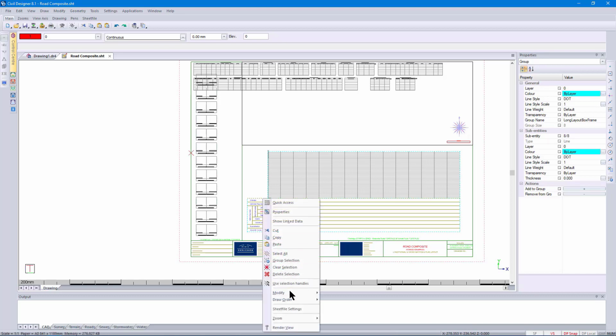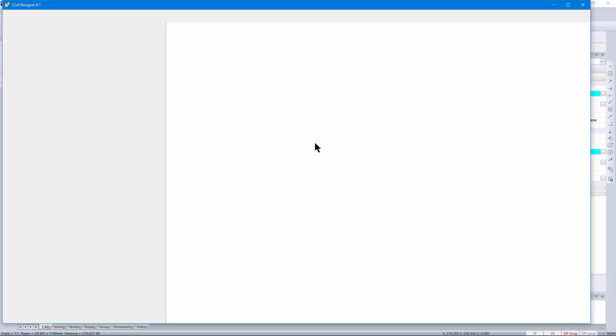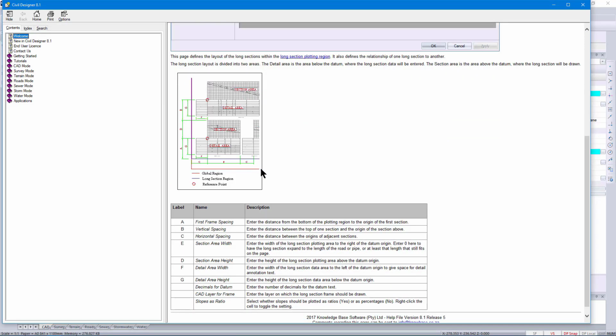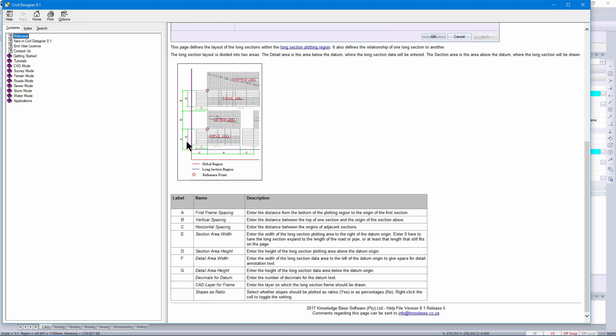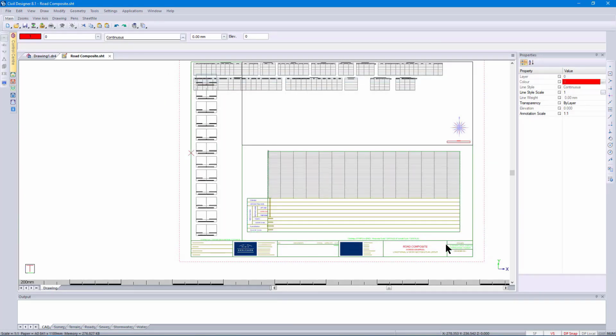You might want to know how to change the heights of the bands. Well, we can simply go and click on it and press F1. It'll give you an explanation with the labels A to G, and that will help you understand which areas to increase and decrease in height within the values on the sheet file settings table.